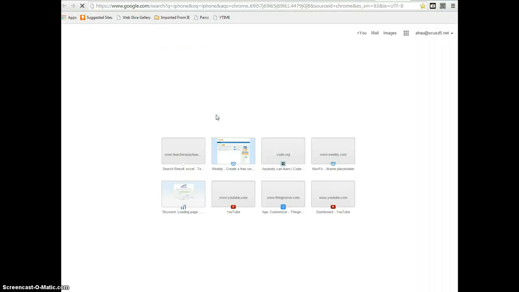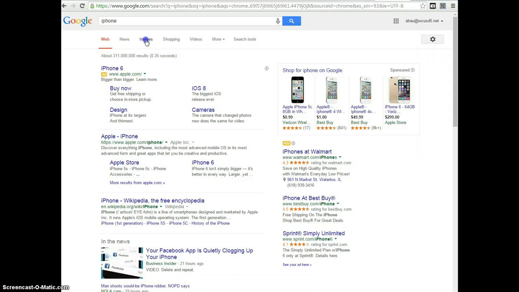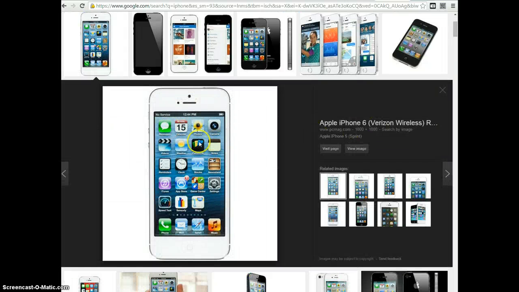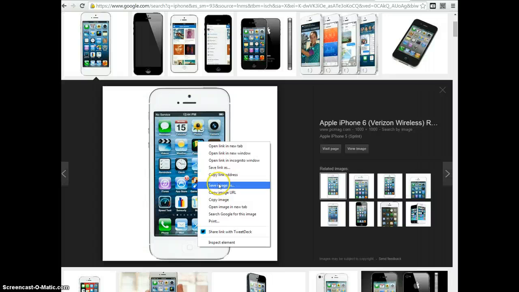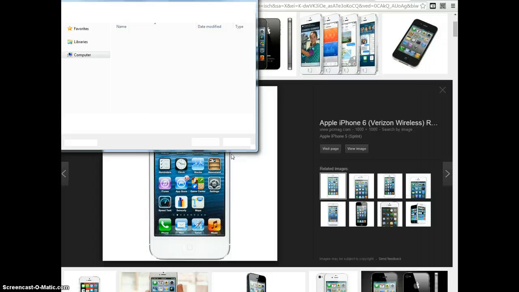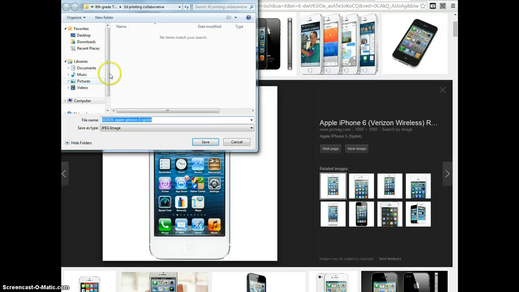And what's going to come up are some different images. Looks like I might have just searched an iPhone. We're going to go ahead and search some images here. And I'm going to choose a picture of an iPhone. Now when I have this selected, I'm going to save the image. So if I save the image, it's going to ask me where I'm saving it to. And I want to save it somewhere where I know I'm going to be able to find it again and again. And to do that, I'm going to save it in the same place that I've been saving my PowerPoint so that it's all together.